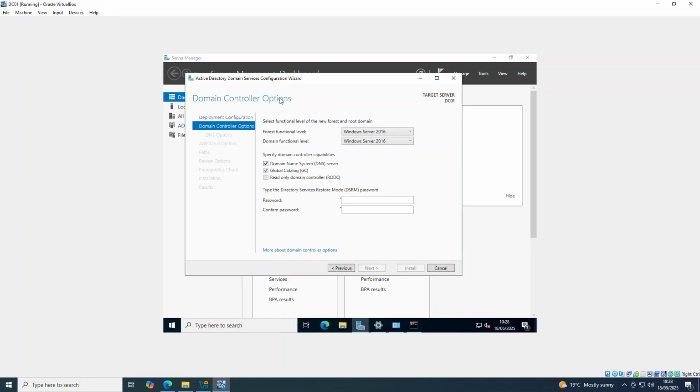We're now on the domain controller options page and we have to set the functional level of the new forest and root domain. Essentially, in this menu here, you specify the oldest server version for any upcoming servers within your environment. So I'll be choosing the default option, Windows Server 2016.